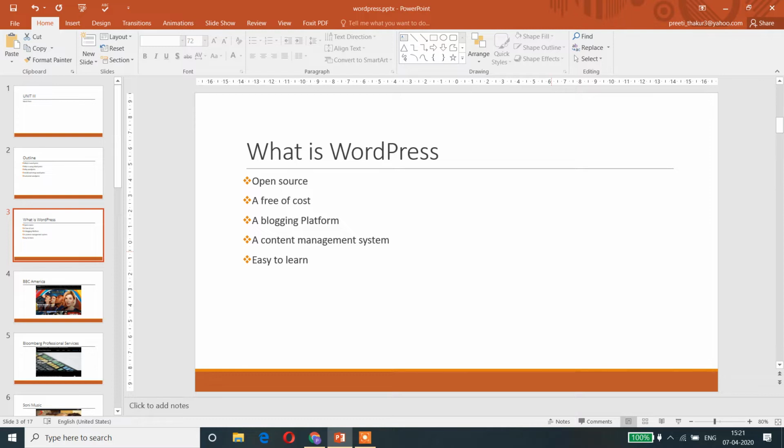It is also a content management system. So guys, content management system is a software with the help of which the contents can be easily created, managed, edited. And it is very easy to learn. Easy to learn because it is having some wizards. Through the help of wizards, you can easily create your work with a great ease.